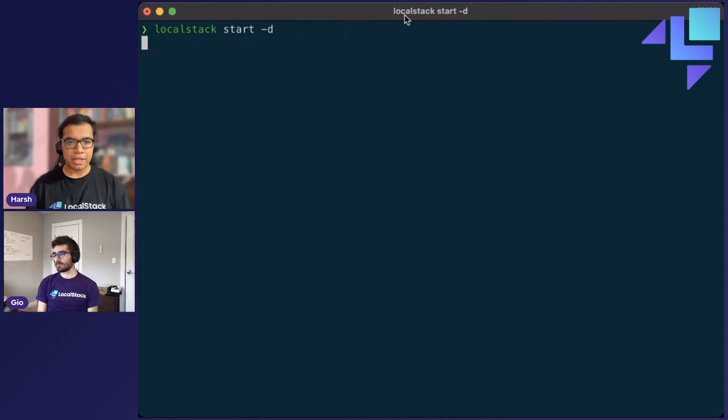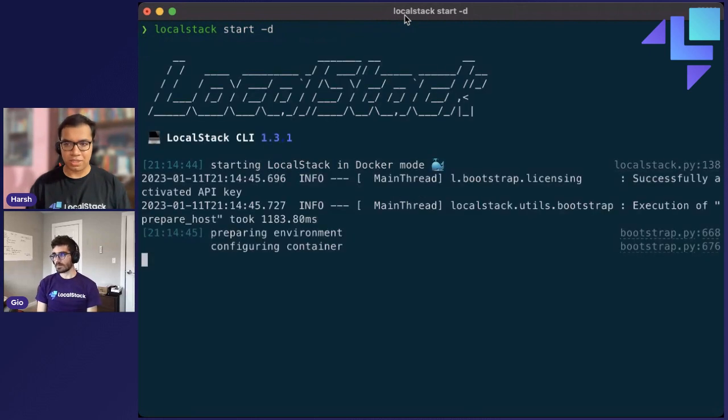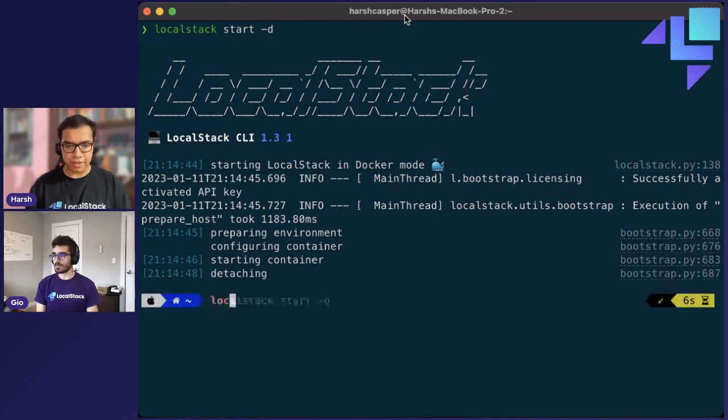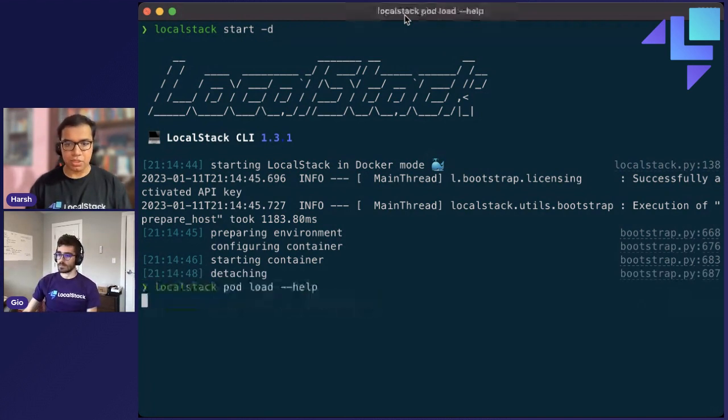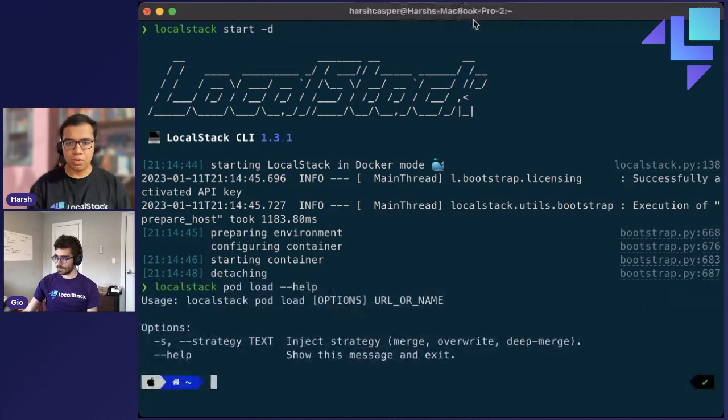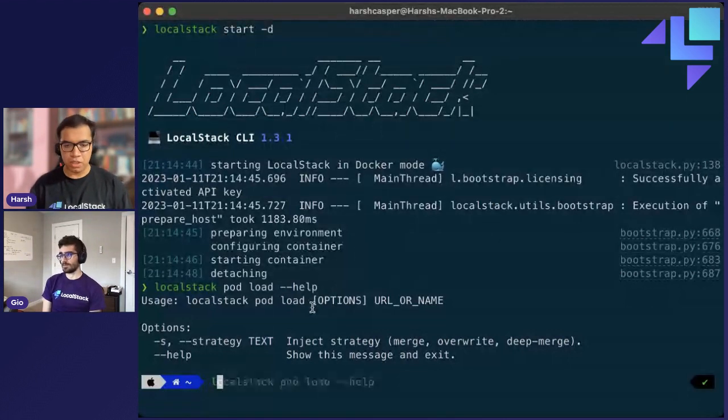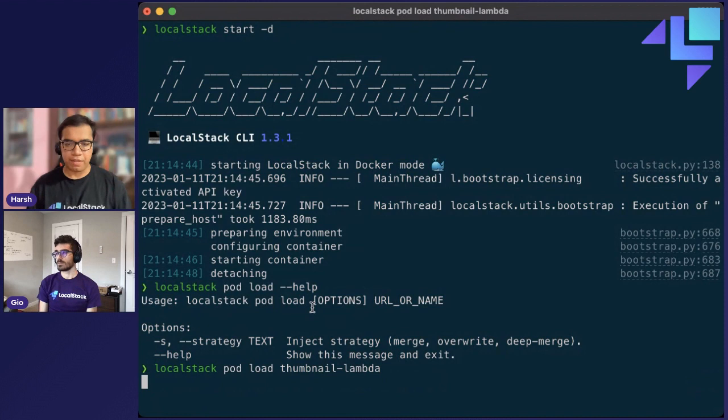Sure. Maybe I can try starting my LocalStack instance first, because that's one of the first necessities. And I can maybe try giving localstack pod load. I can use the help functionality to check how I can get started with this. I guess all that I need to do is specify the name of my cloud pod that is already pushed onto the platform. So I can say localstack pod load and maybe thumbnail lambda, which is the cloud pod that we have already created.